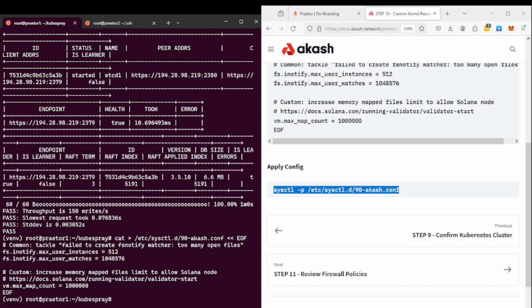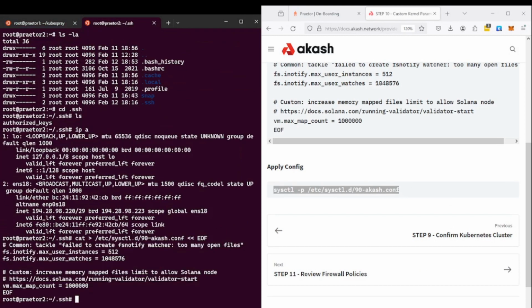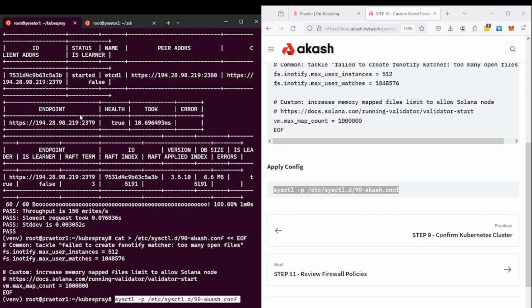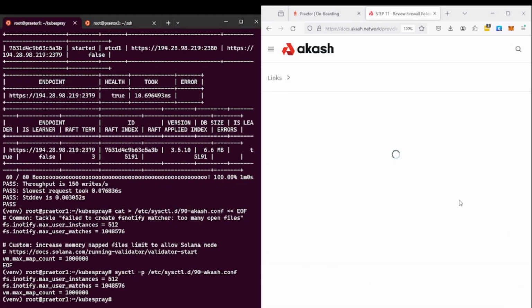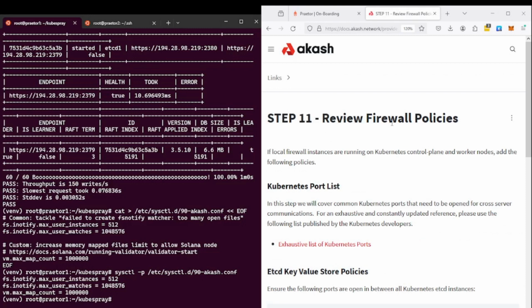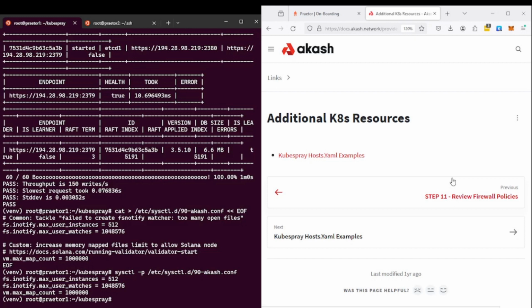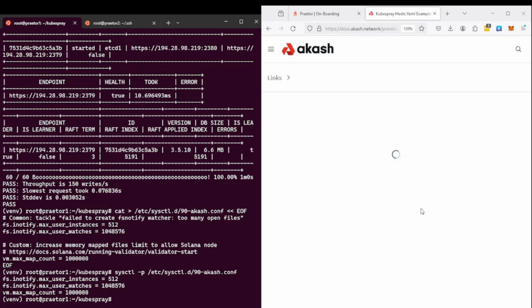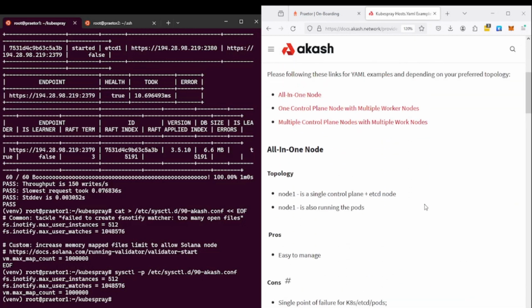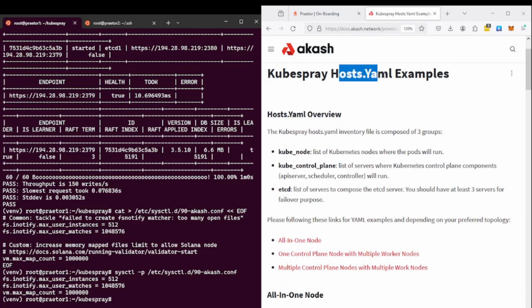So let's just go first to the other one. So both nodes, that's really important. And then we copy this part, apply, and this. Okay. So in our case, we don't need to do anything regarding the firewall. Both nodes are directly exposed to the internet, so we can skip that. Okay, and this is just the example of the hosts.yaml file. But at this point we are done.